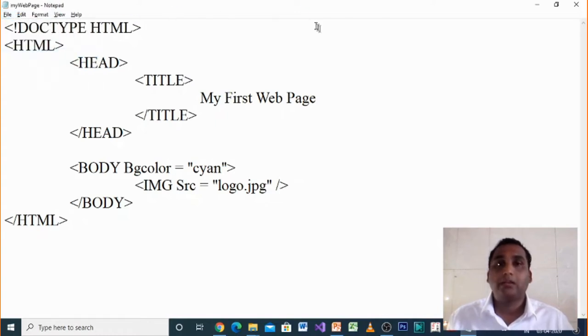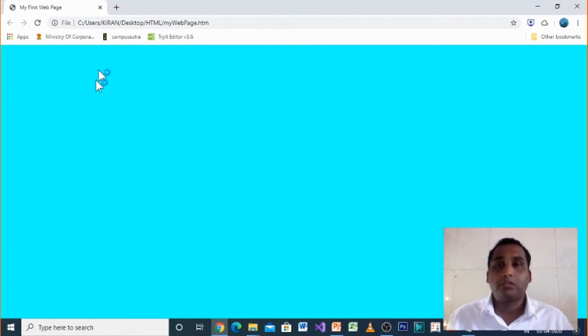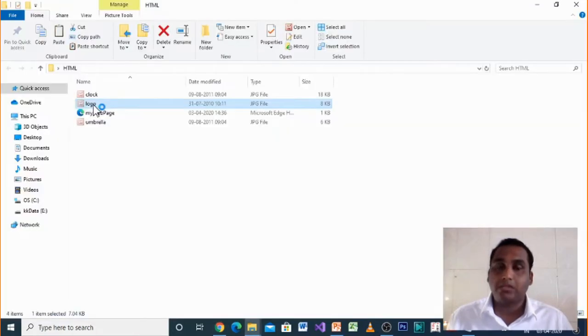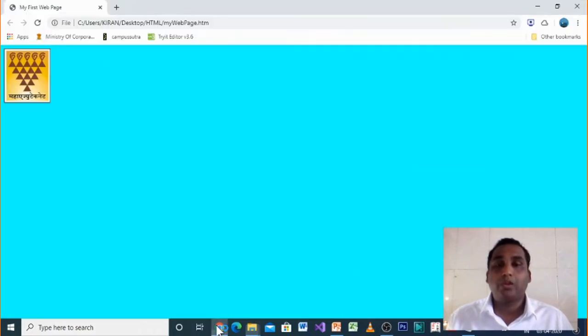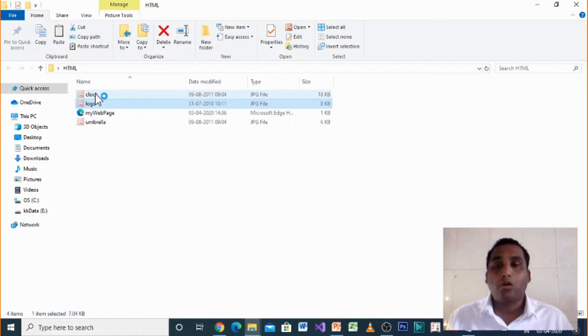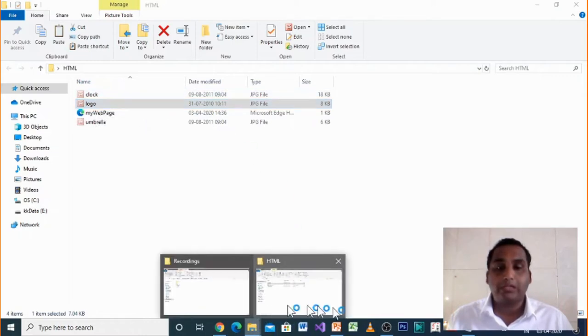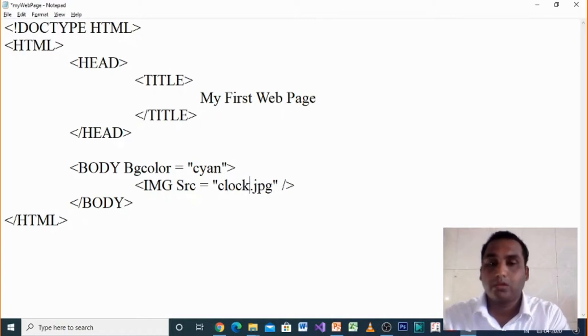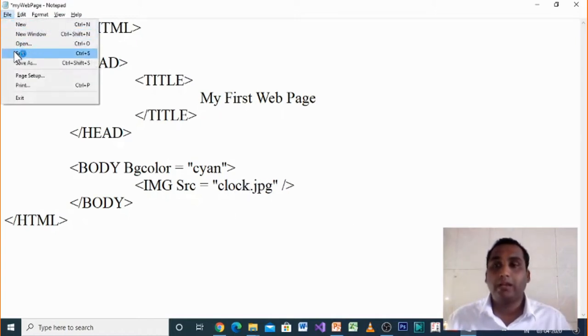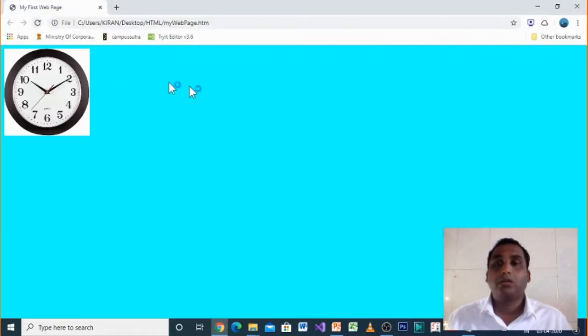I save this file and onto the web browser, Google Chrome, I just reload and you can see an image over here. I already had an image logo.jpg which I have used in my web page. When you see the output, you see that image. I have a few more files, clock.jpg. Let me use clock.jpg instead of logo.jpg. I write clock.jpg. I save my file. I see the output. I have a clock.